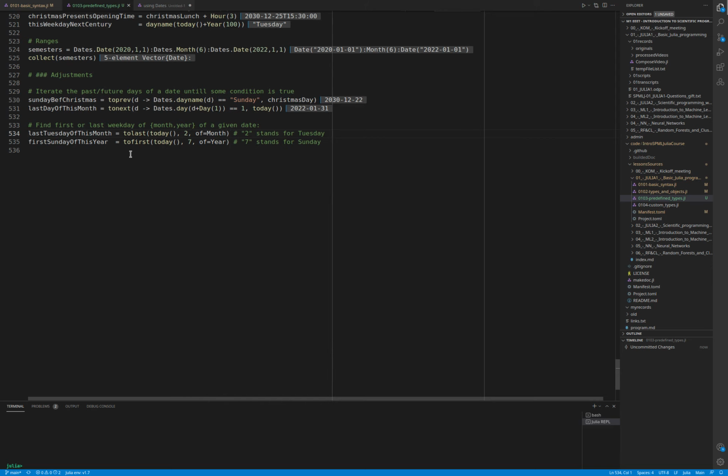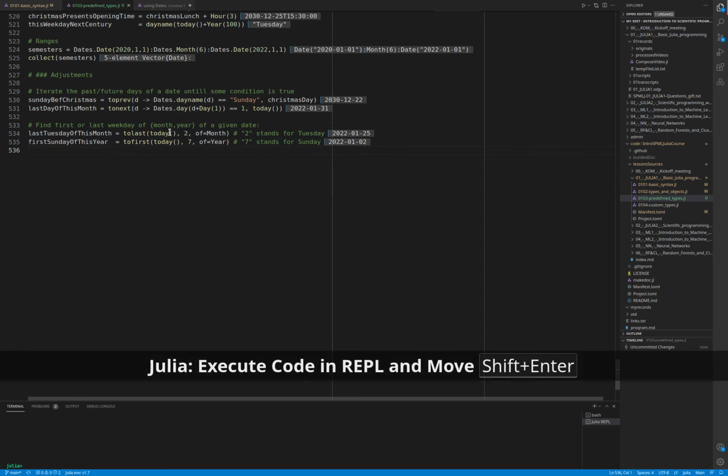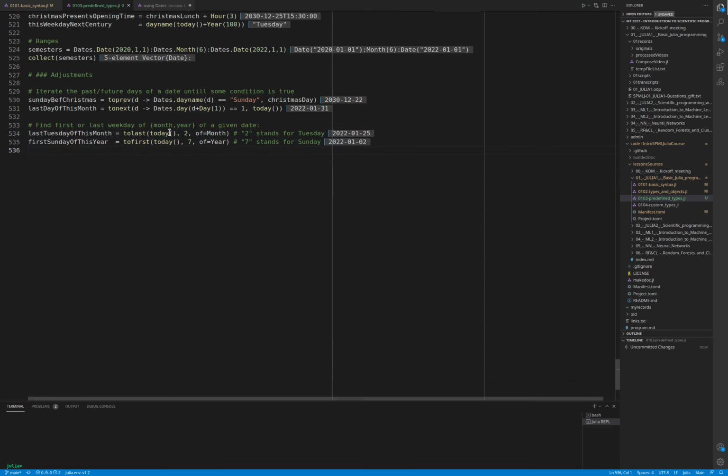Sorry, the first one is toFirst. You find the first Sunday of the year compared with the year of this specific date, and here you find the last Tuesday of the month. Which month? The month given by this specific date, and in this case it is the 25th of January and the 2nd of January.